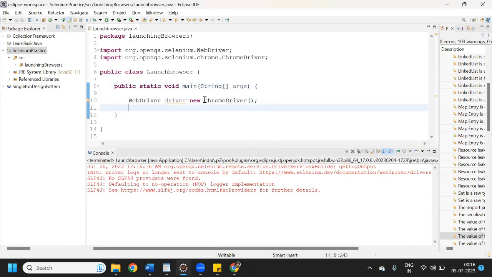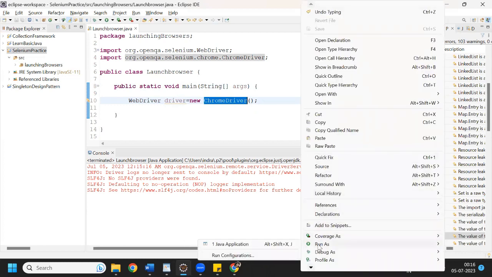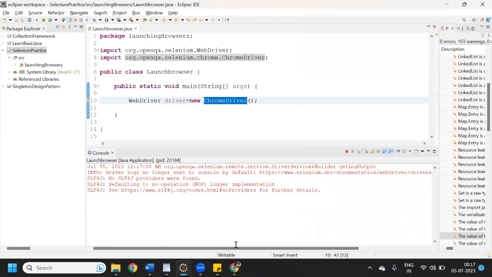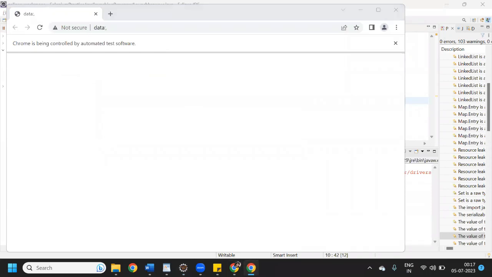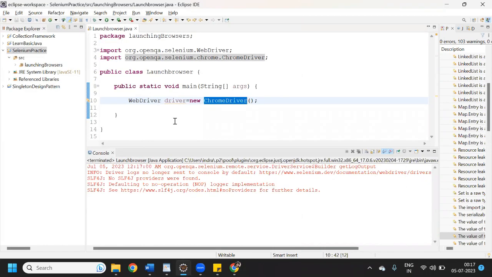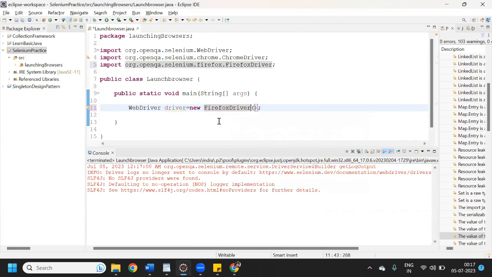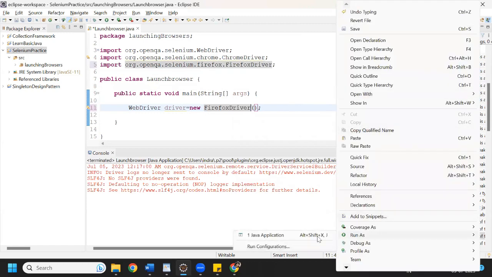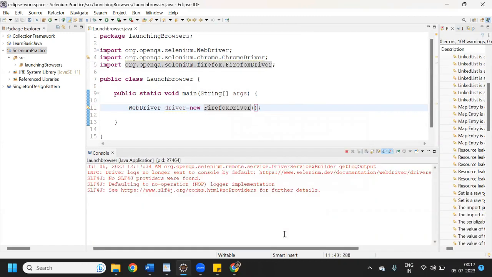Whatever browser you write here, it will launch that browser only. As of now, I have written the Chrome driver, so it will launch the Chrome driver, right? It has launched Chrome driver. If we want to launch Firefox driver, then here we will have to write Firefox driver, and then you can run this program. Now it will launch the Firefox driver, and now it will launch the Firefox browser. It is launching Firefox browser. It is a Firefox, right?